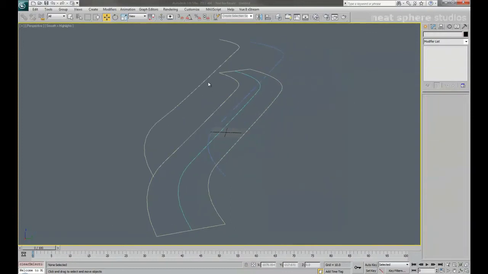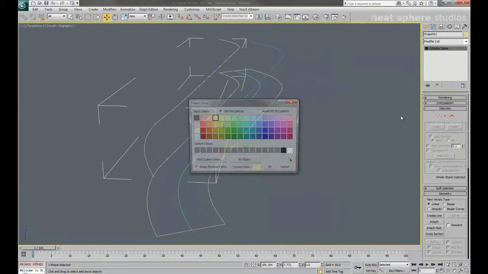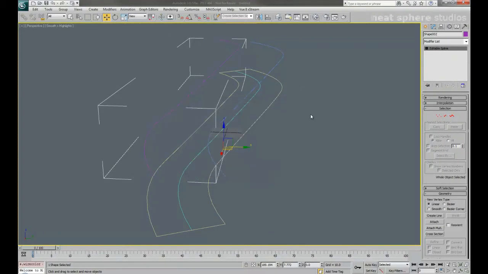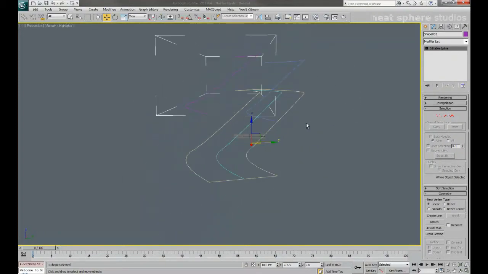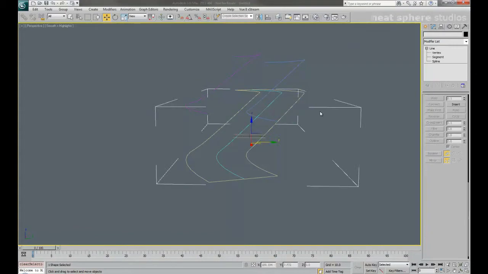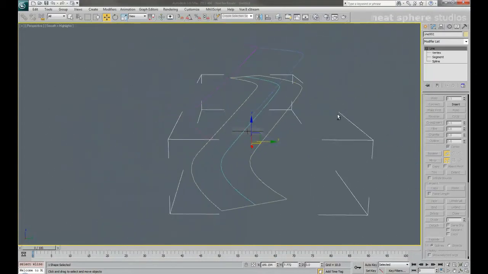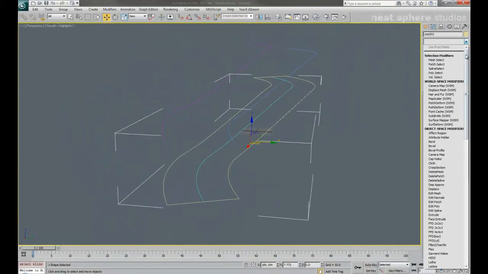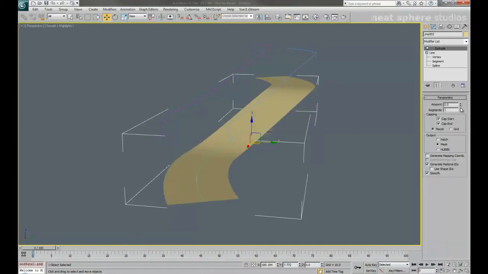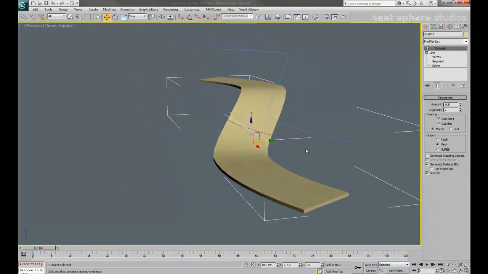Okay, and change the color there just to make sure. Okay, so the yellow one here is going to be my road surface. So I will very quickly add an extrude onto there and just extrude that negatively. So there's our road surface.